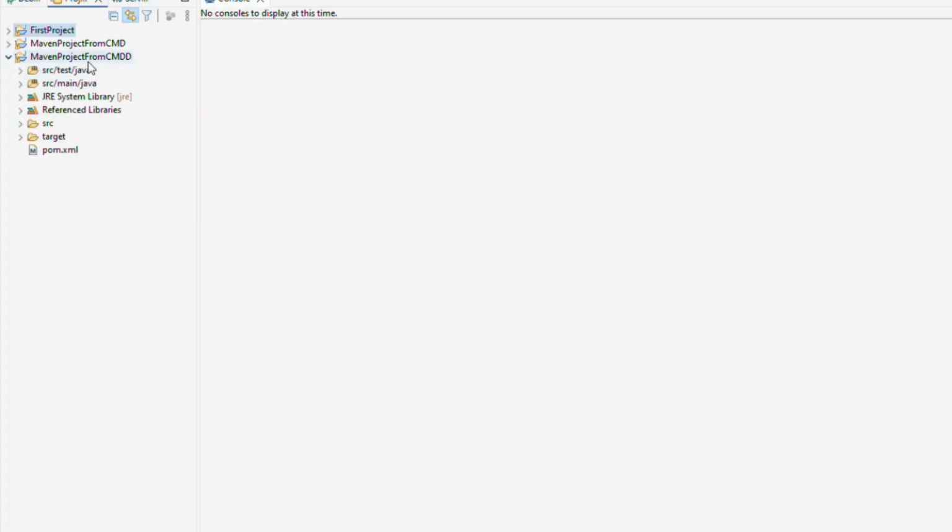Here you can see src/test/java and src/main/java. In our source main, the package name is com.selenium, which we have given. Inside this we have two files, App.java and AppTest.java. You can add as many files as you want in source main Java or source test Java. Basically we put test files under source test Java, and we put common files under source main Java. So this is how you can create a Maven project through command prompt.